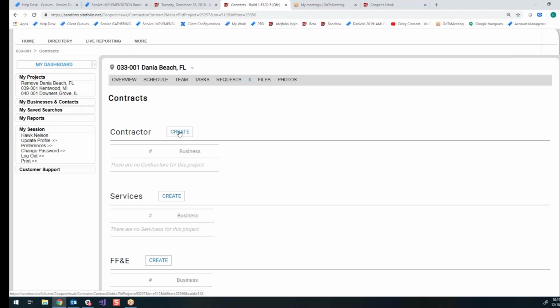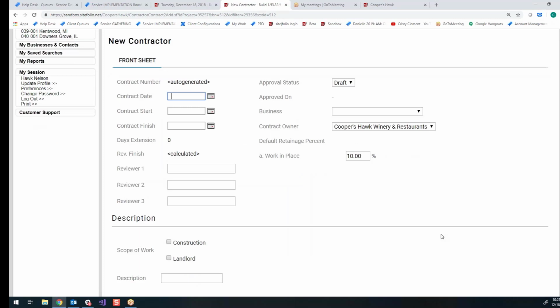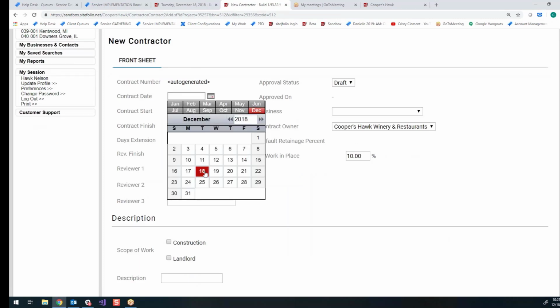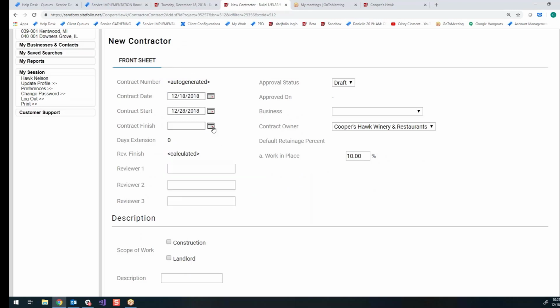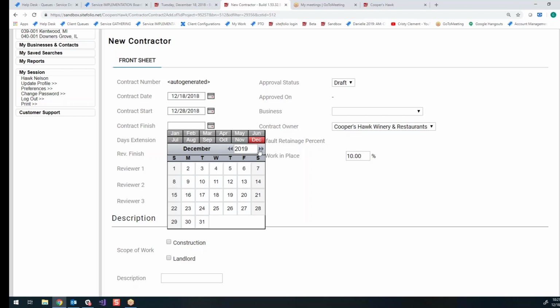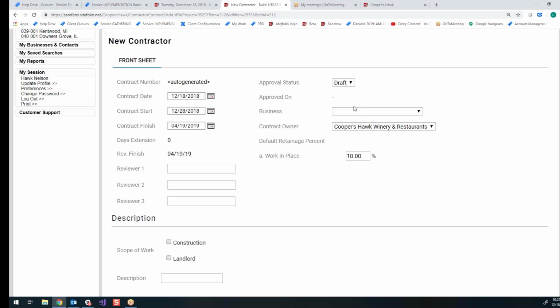So I'm going to create a GC contract. And the way that Jen was thinking it would work is Cooper's Hawk would create the contract in the system. So I'm going to select create. Okay, so you're going to want to enter in your dates and the start and finish of the work using the calendar icon. And then the business is going to be KaiCon. Notice that the retainage is automatically set to 10%.